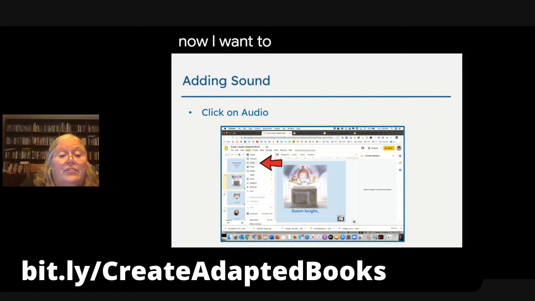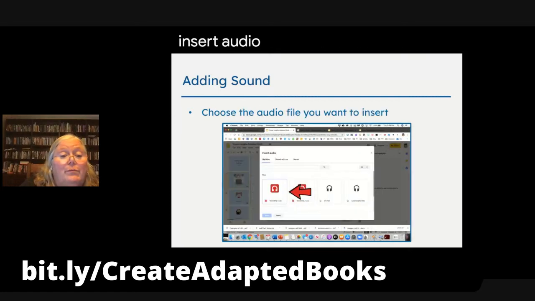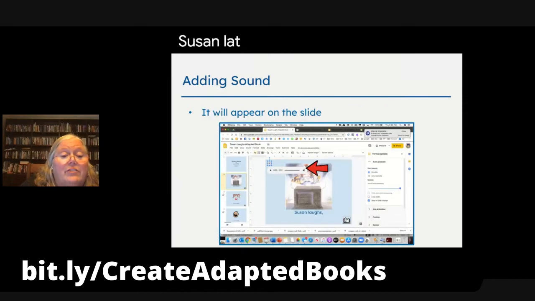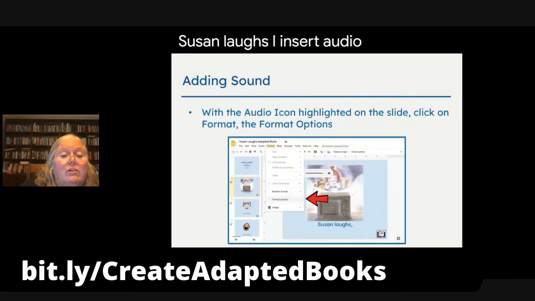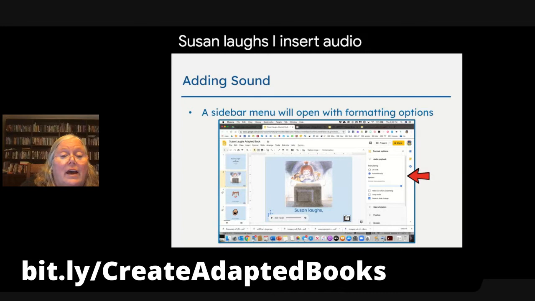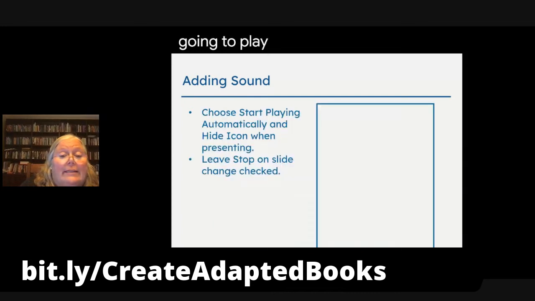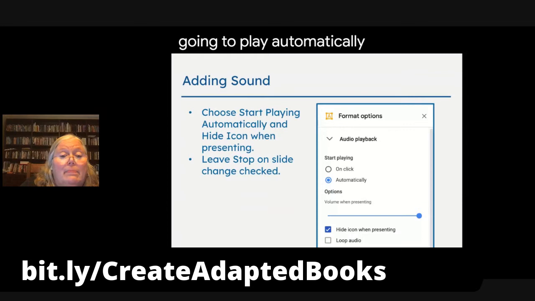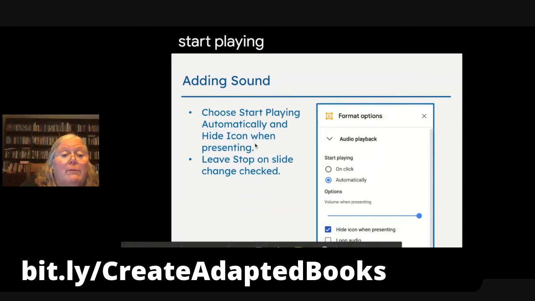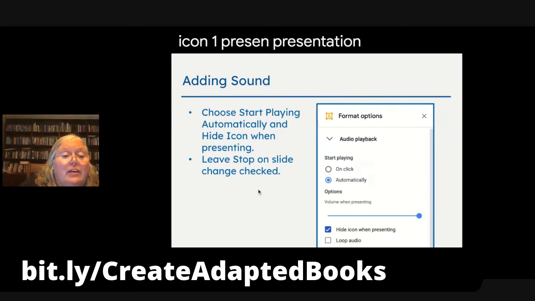Now I want to add the sound. I go to Insert Audio. Here's my recording of Susan Laughs. I insert audio, format options. It's going to play automatically. Choose Start Playing Automatically and hide icon when presenting.